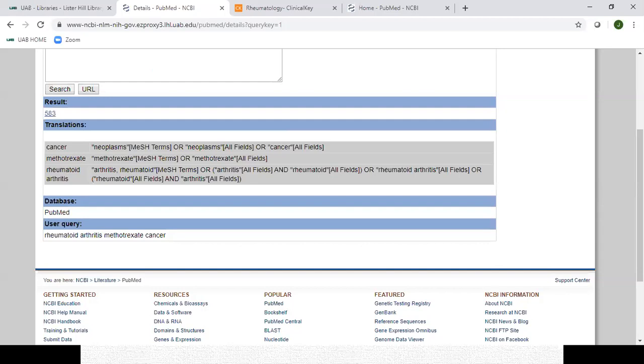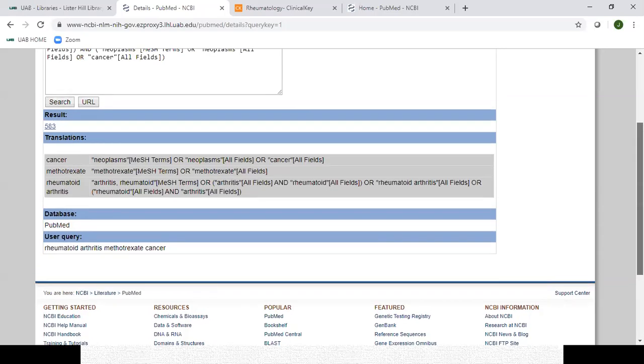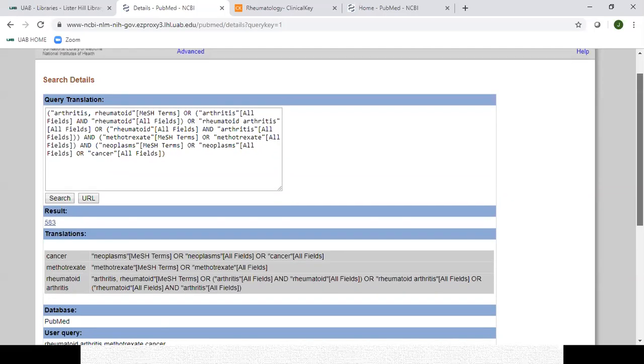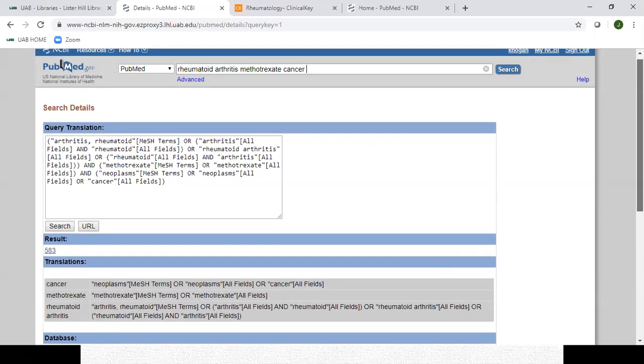And then notice within each of those concepts, it mapped to the correct MeSH heading, the controlled vocabulary term, and then ORed that with the subject term. Okay, so it did that for me and identified all the concepts. So it did a pretty good job of it. There are ways I could tweak it a little bit, but it did pretty well. And if you look in the query translation at the top, you'll notice how it put this all into one search string.